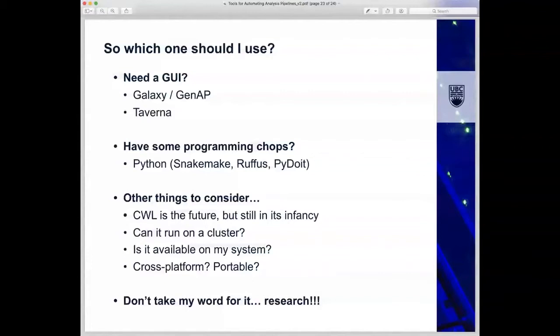Okay, so to wrap this up, which one of these you want to use depends on your needs and on your skill level. Using something like Galaxy or Jenout, or as I mentioned, Taverna as well, that provide GUIs, is a great option if you're not very experienced with the command line, and I would encourage you to explore one or more of those.